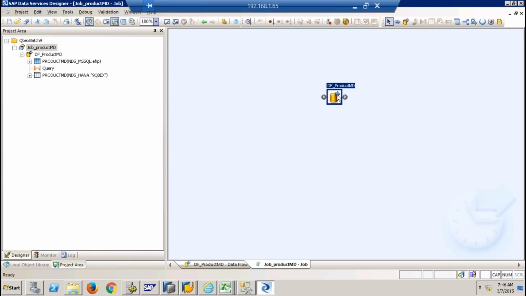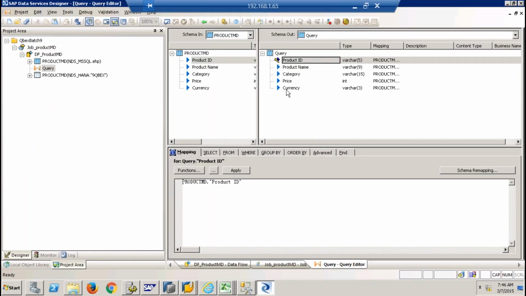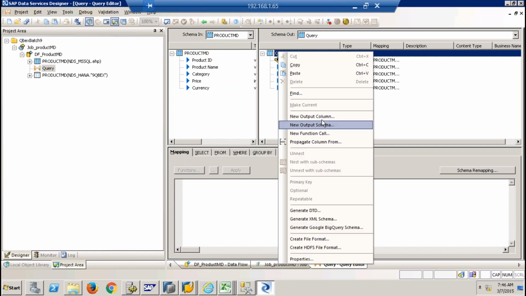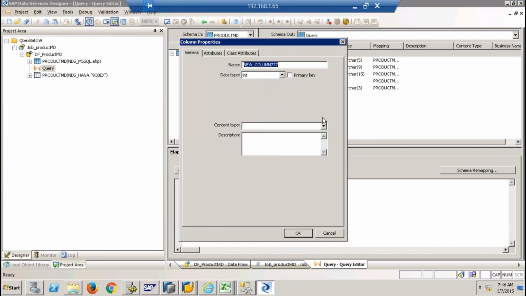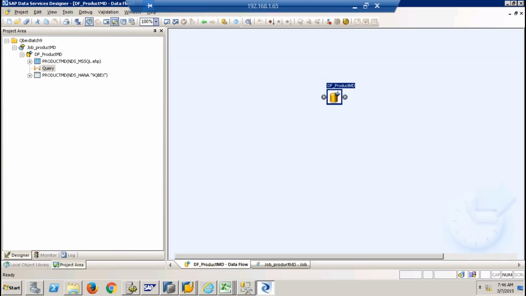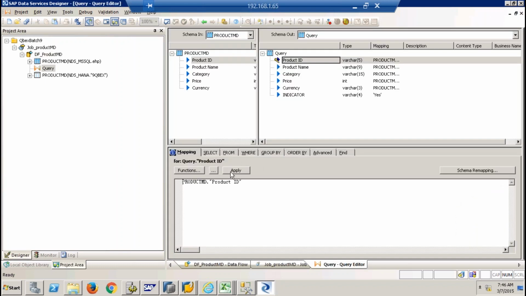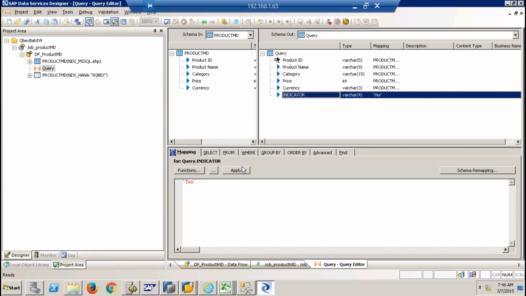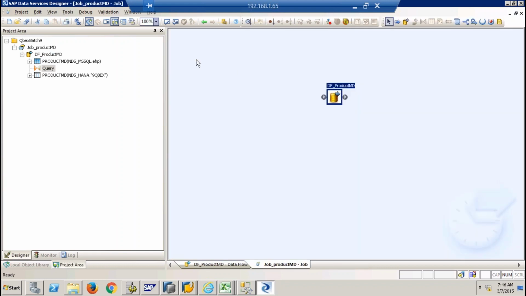I'm not teaching you, I'm just showing you I can do anything. Let's add a new output column, an indicator, and let's say I want it as varchar, some length of 4 is fine. But I'm not mapping anything. I can just map some default constant value as yes here. Okay, done.